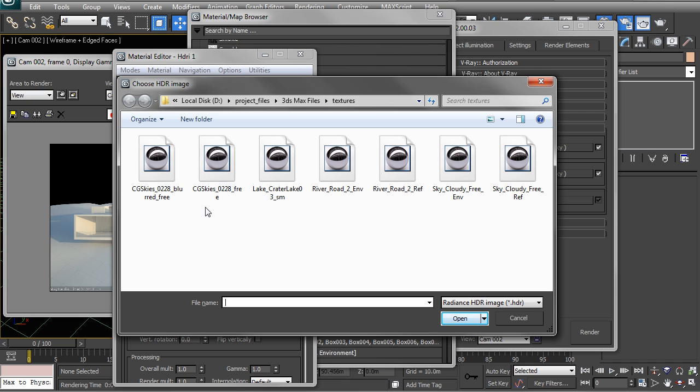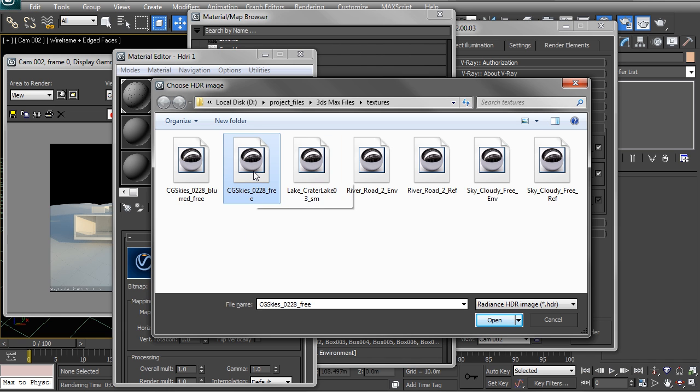So I'm going to give this one a try. We're going to look at the CG Skies free sample. You can have a look at their website as well. They do provide some pretty good information about how to set up HDRIs. So let's go and load that one up.